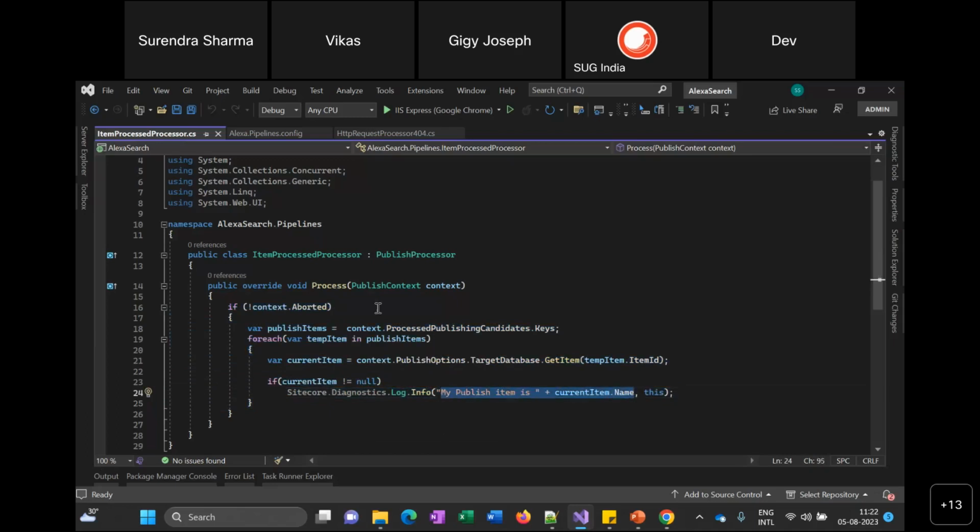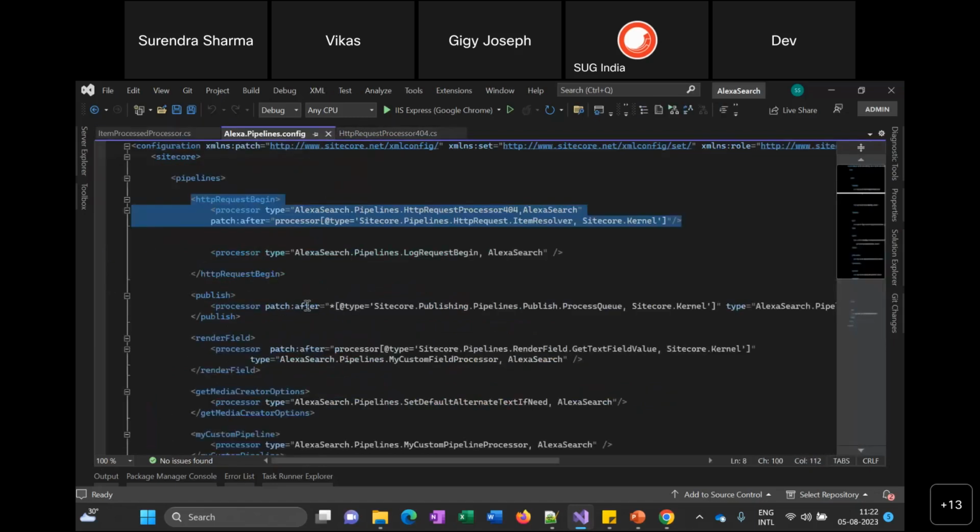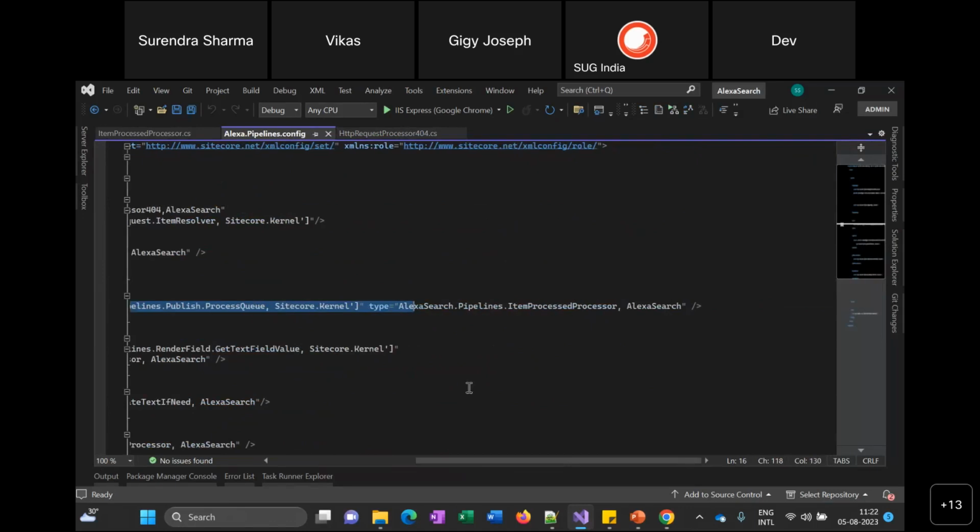Once you specify it, you have to add this into your configuration file. So you can go there and specify that I want to write one publish pipeline. Inside that, I have created one processor, and inside that, you have to add the entry of the processors that you have specified here.